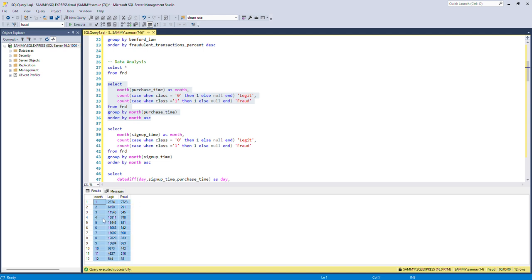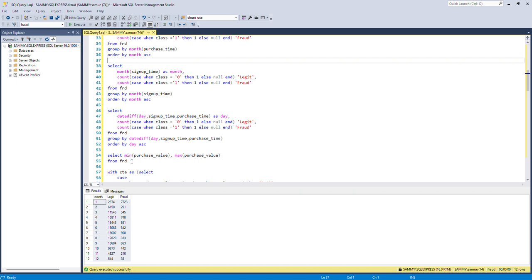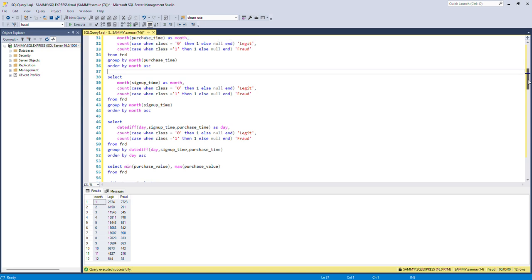Now we would transfer this onto Excel and visualize it to have a better understanding. However, with the Excel portion and the data visualization we'll do at the end, we'll just run through all of these queries first. So we have this, which is by the purchase time, so the time of purchase by the month.